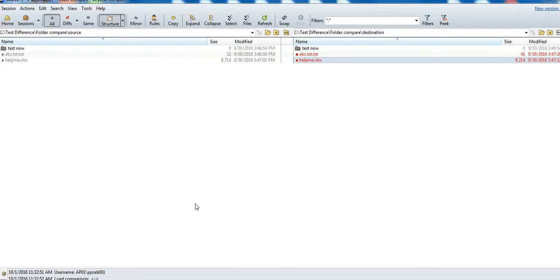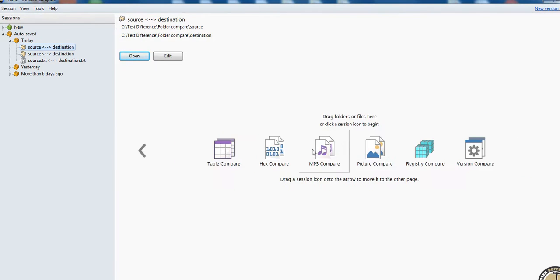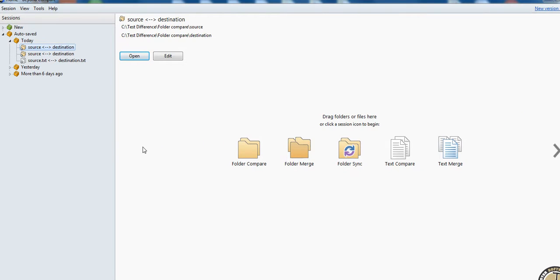So this is all about folder compare. This is how we could see the text compare and the folder compare. Beyond Compare provides other options like folder merge, then folder sync, and these other options. These options are not covered in this video. The only options covered in this video are text compare and folder compare.